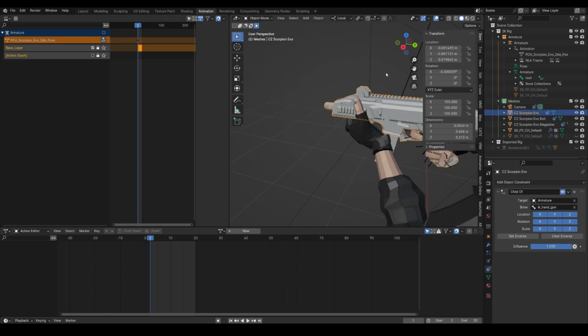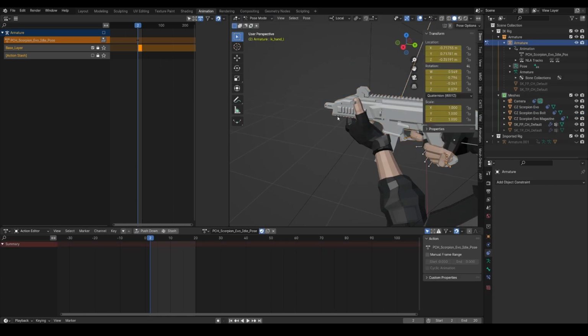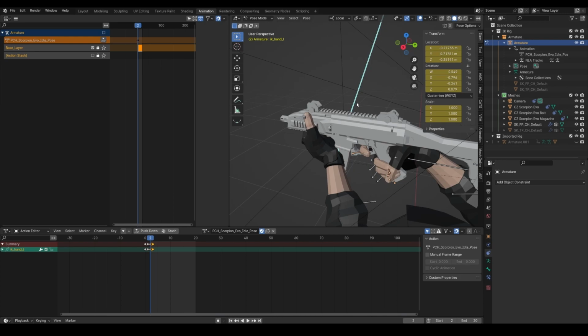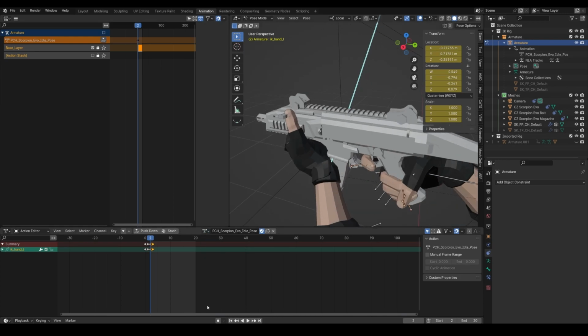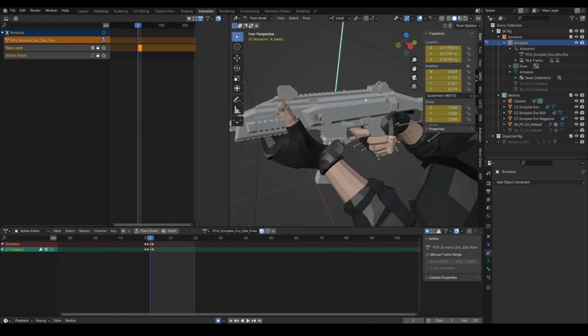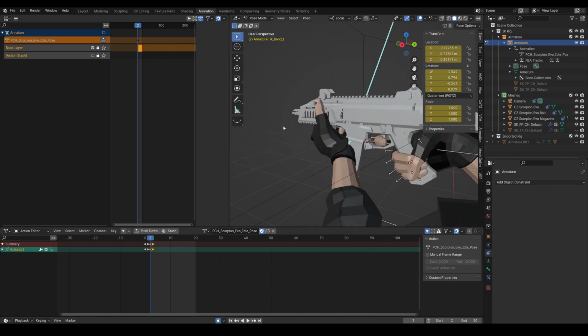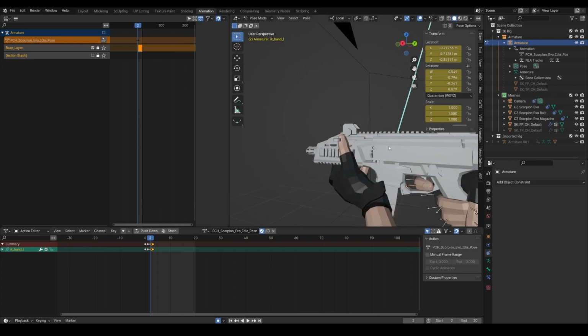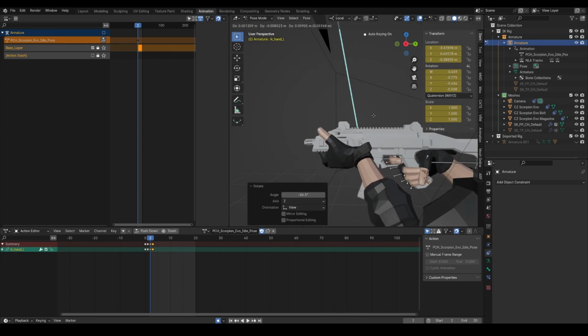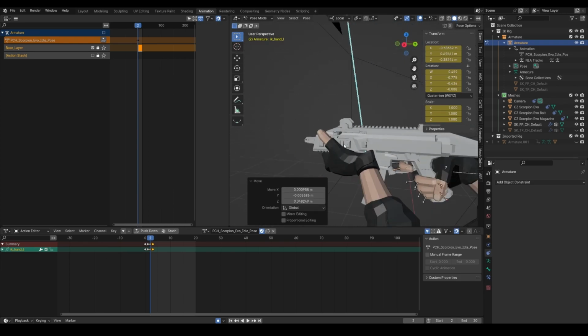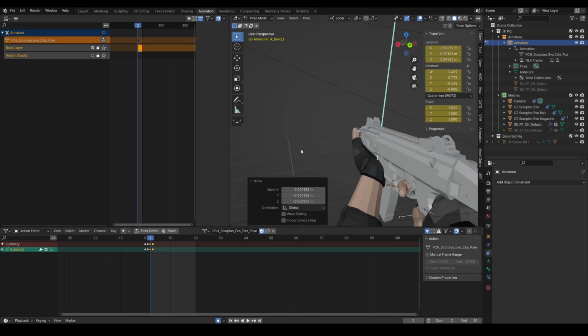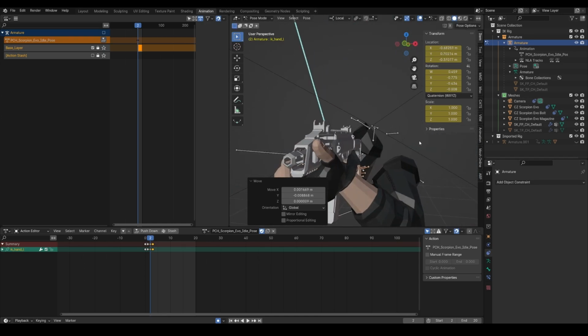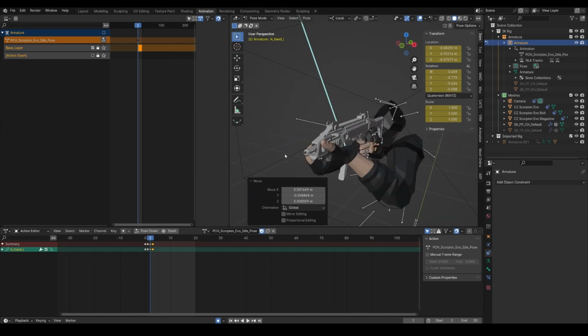Now we're going to do some cool little posing. So go ahead and go back into pose mode. Select the action you made, turn on auto keyframe, and let's go ahead and do some editing. I'm going to pose this just how I want it to be posed. Maybe something like that.